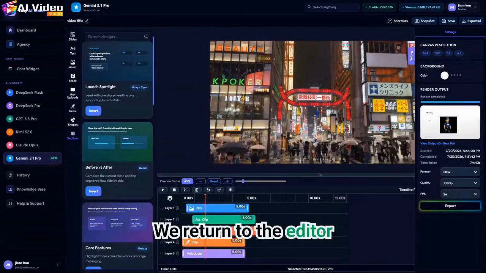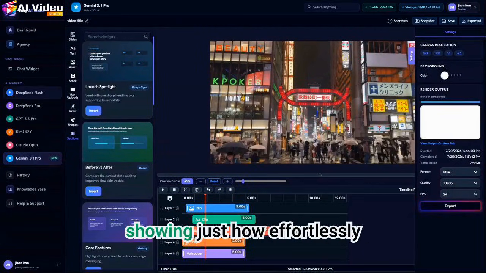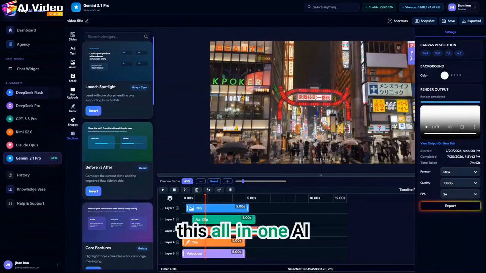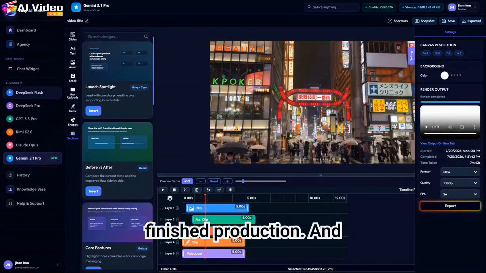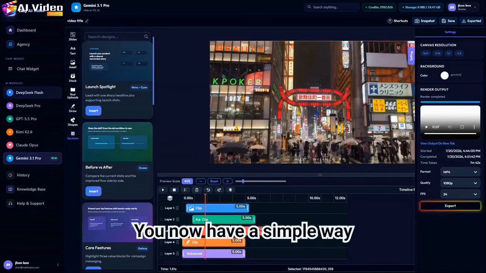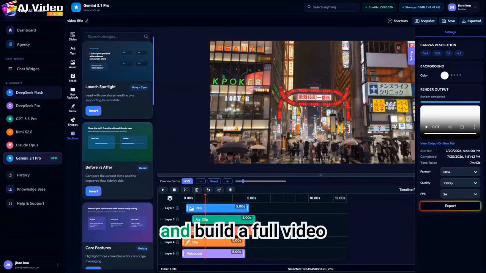We return to the editor with a polished video complete, showing just how effortlessly this all-in-one AI workspace takes us from idea to finished production. And that wraps up finalizing and exporting the video. You now have a simple way to test different AI models, generate code and content, and build a full video from start to finish in one place.